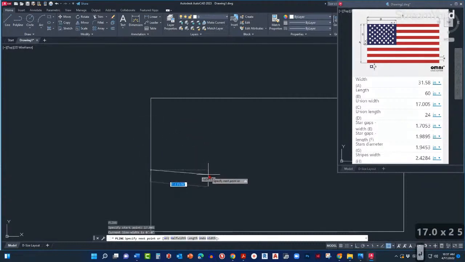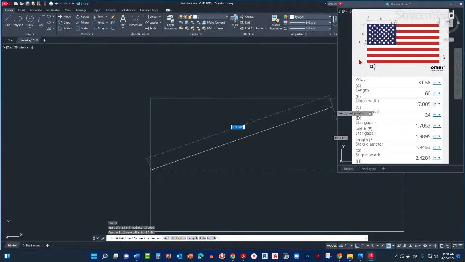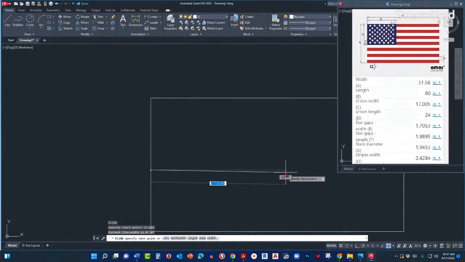So once we do that, you can see that we are starting our polyline from the correct distance, in this case the distance C, right, to draw our first point. Now let's go back to our command line and read it. It's asking to specify the next point.